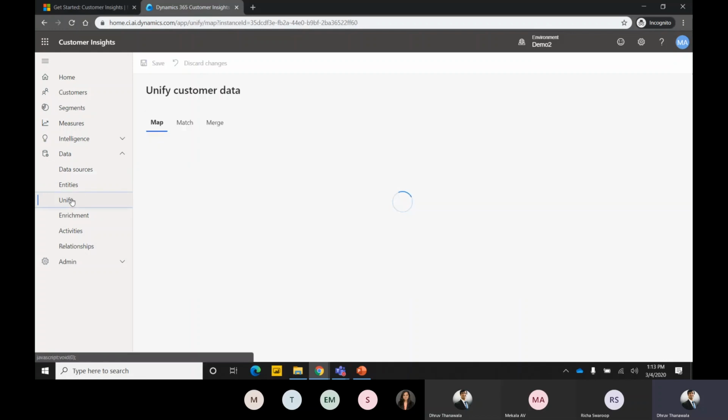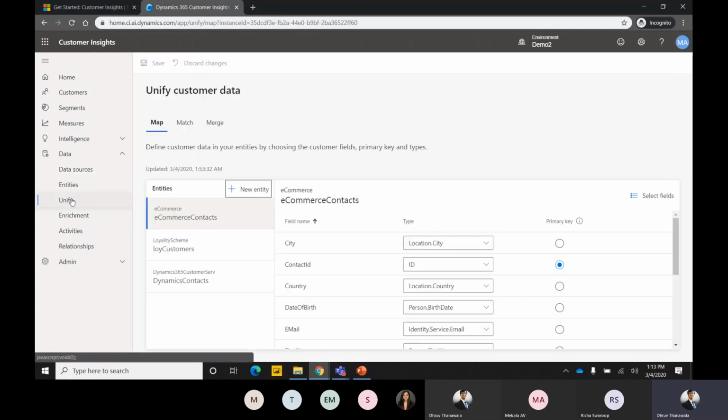So the main aim of using this tool is to unify the data. As I mentioned earlier, in unification we have three Ms, which are map, match, and merge. Inside the map, we can add new entities. Here I already added three entities: one is e-commerce contact, one is loyalty customer, and one is Dynamics contact.